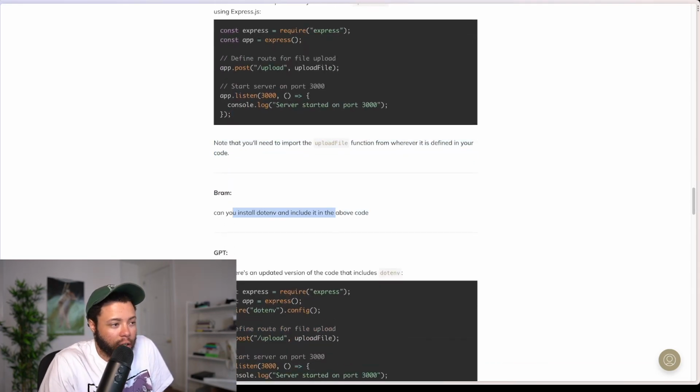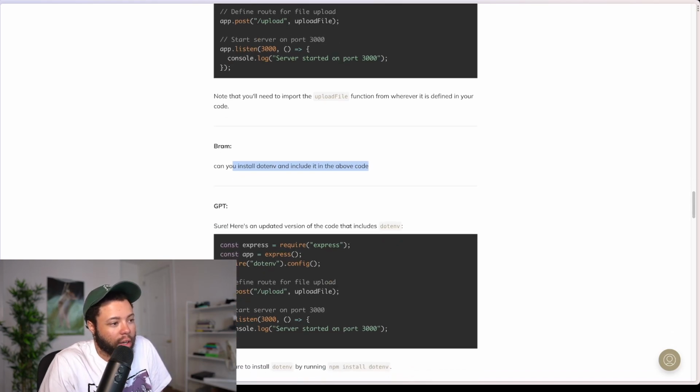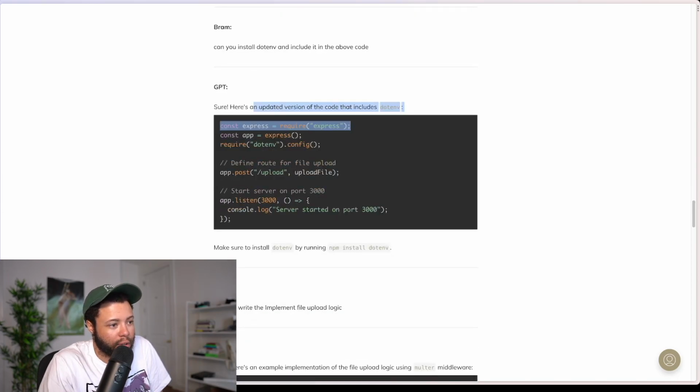And then I was like, okay, another thing I'm going to need is .env because I'm going to need my OpenAI API key. So it's like, okay, here's .env added to this same thing. It just updated the version, which was great.